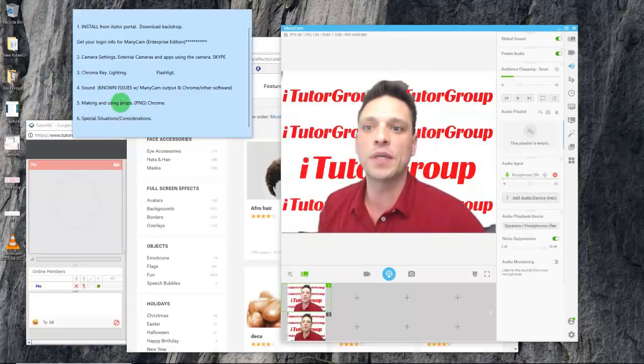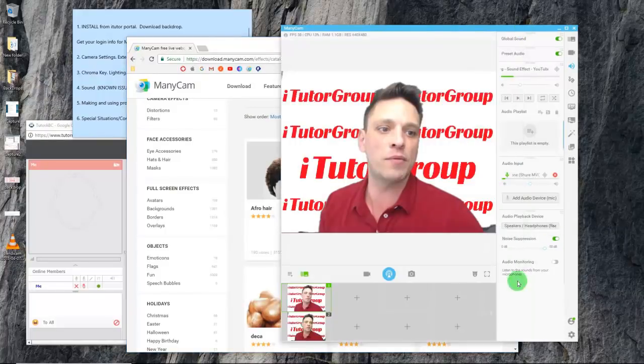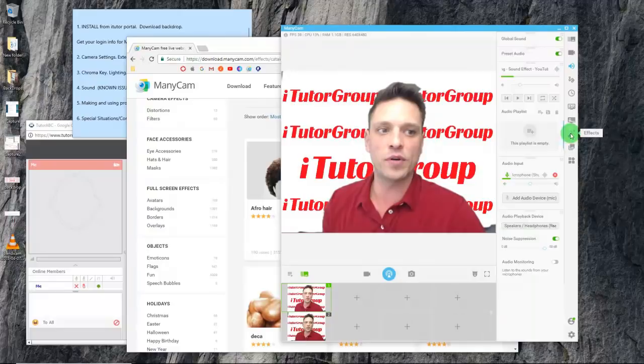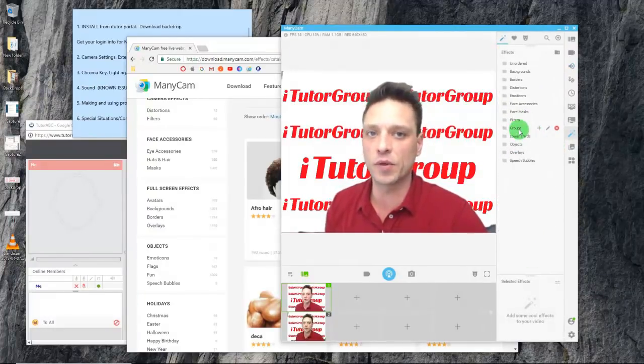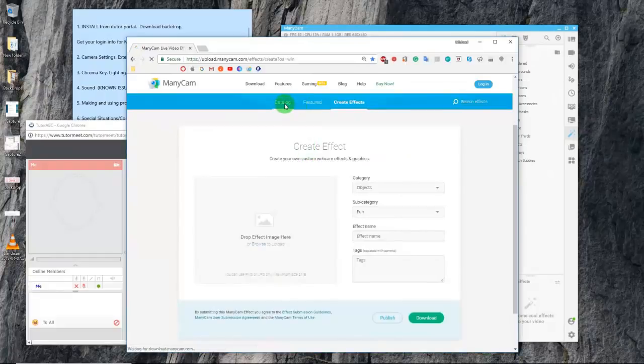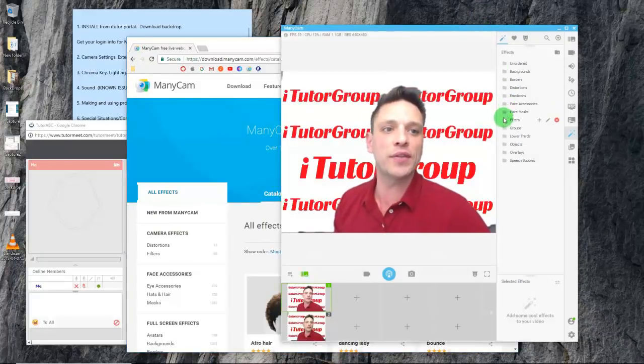Making your own props, go to this website, the ManyCam website, find some that you can make, and I recommend making those. If you go to your effects here, making those preset ones, and then they save under a group. And what you want to do here is you can look at the catalog, what's already available to you. There's tons of cool things here. I mean, I put together my own.